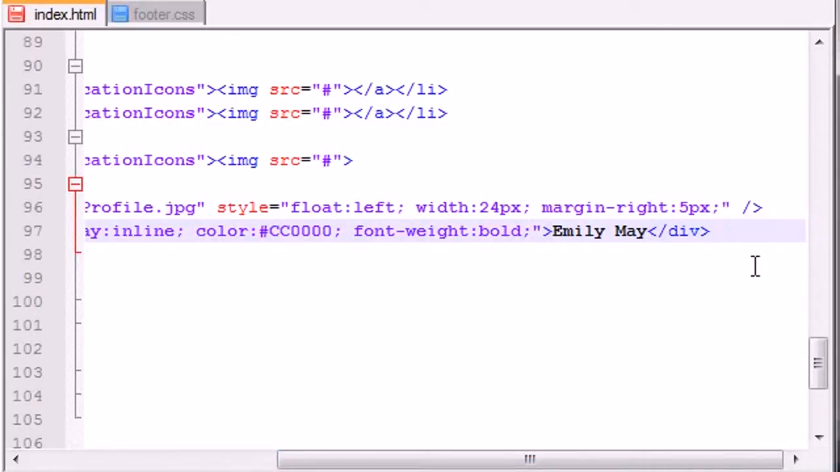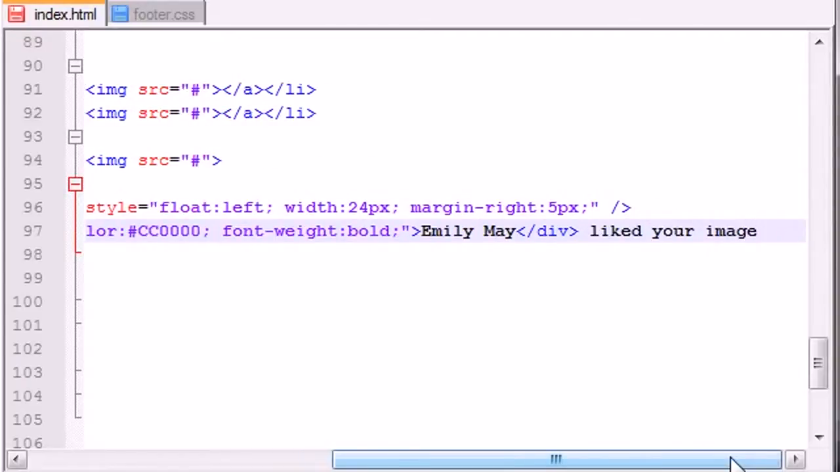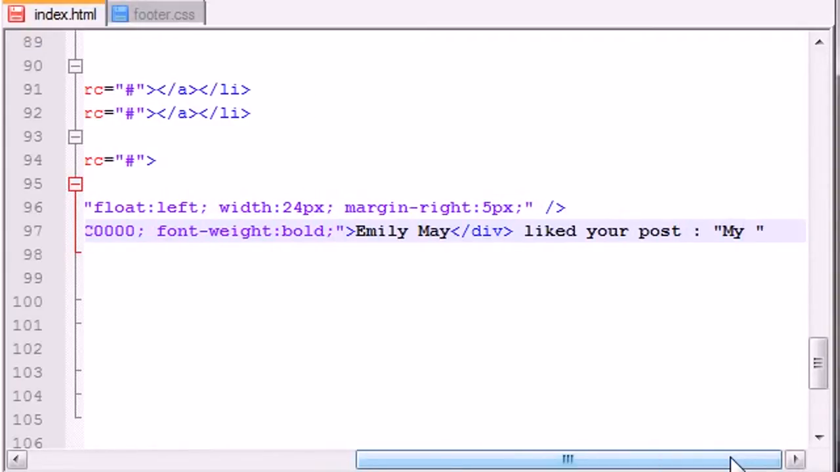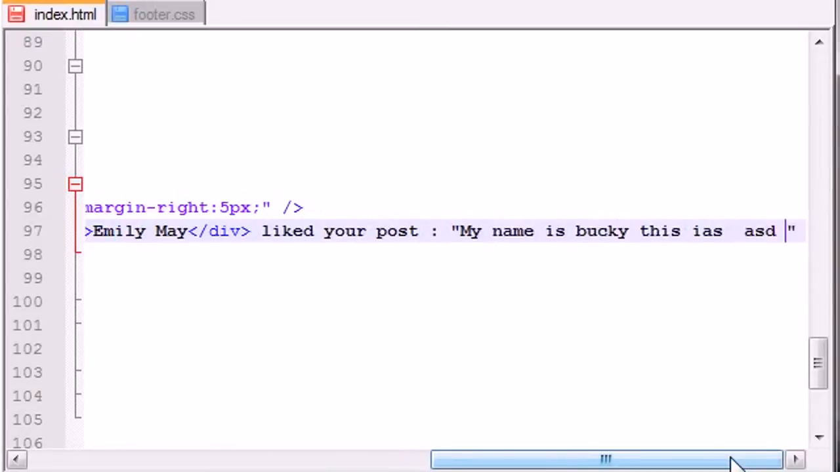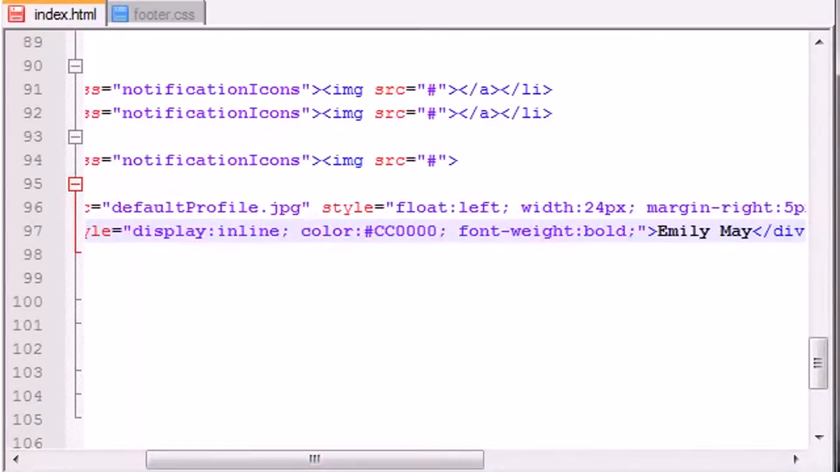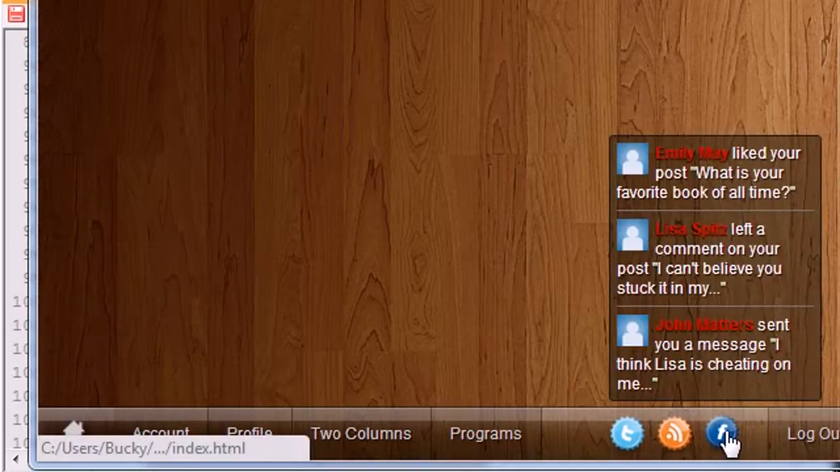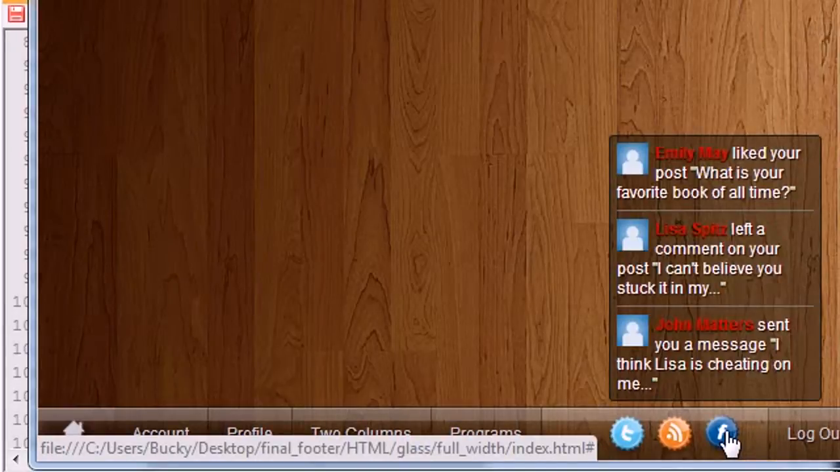And now all you need to do is write something like Emily May liked your post, and for your post you could write something like my name is Bucky, this is a post, whatever. And what this would do is it would just add the text across from Emily May liked your post, what is your favorite book of all time?